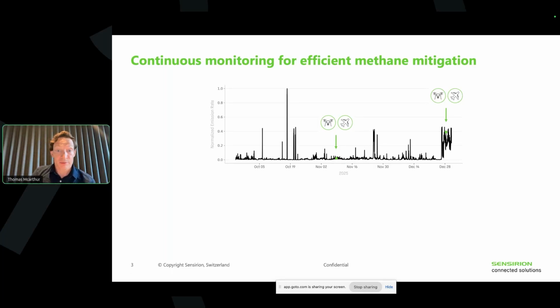So this puts the operator in a bit of an uncomfortable situation. You can't fix what you never saw, and it's hard to defend an inventory built on a couple of data points when reality is as variable as this. If you're heading towards OGMP 2.0 level 5 reporting, you're being asked to reconcile site level measurements with your bottom-up numbers, and this picture here is exactly one reason why those 2 don't line up.